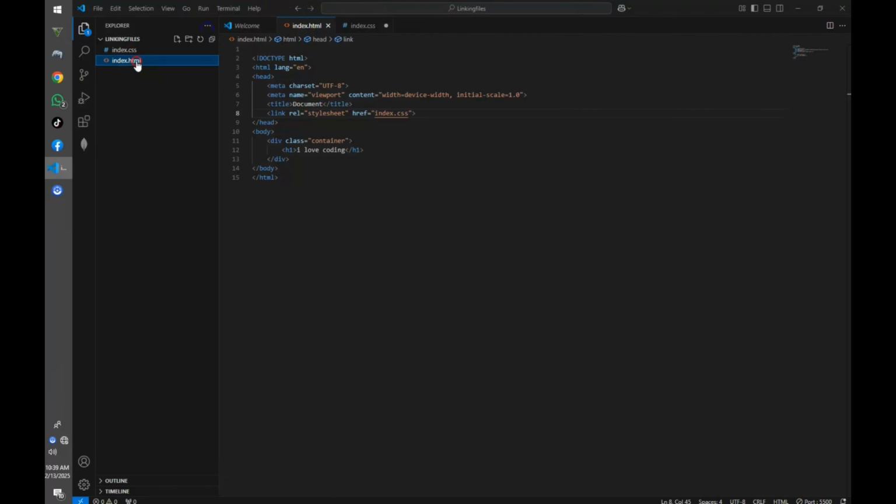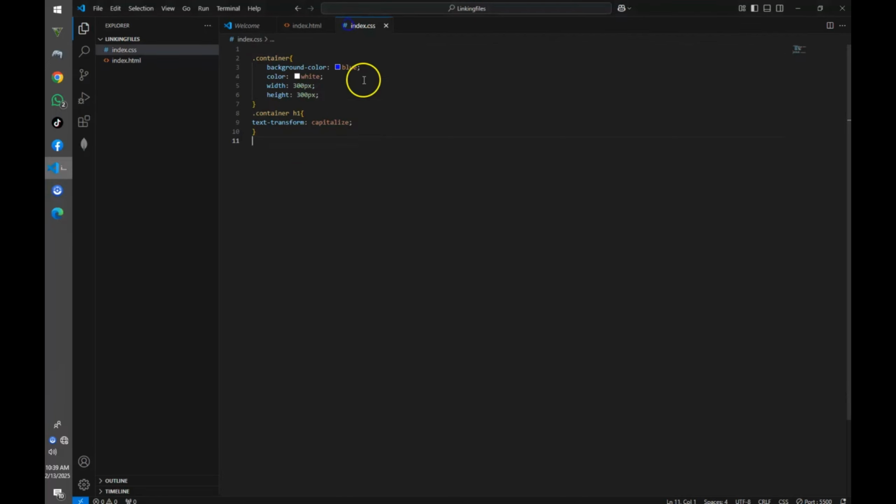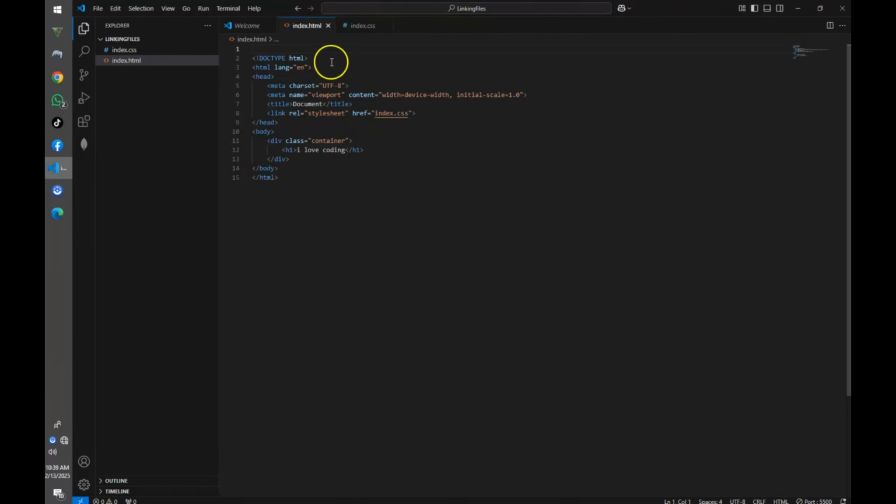Let me just go back again, open with Live Server. All right, as you can see, I love coding. When we go here, we have background color, width, height, text transform, capitalize. Okay, so everything is working. So that's external styling. You create a different file and then link it to the HTML DOM like this, and then style the properties without having to write even a single CSS code on the DOM tree, which will make it clean.